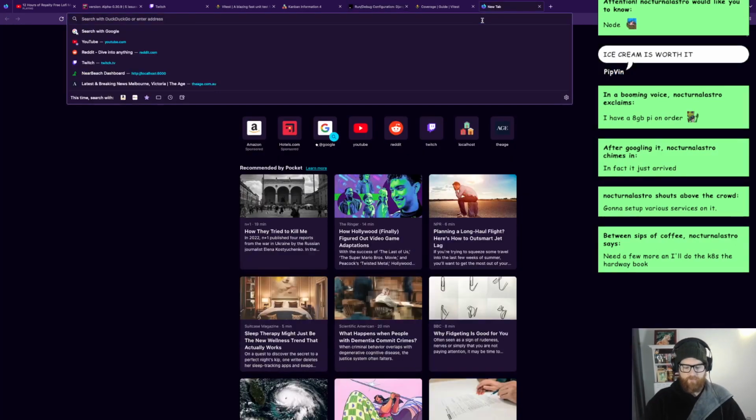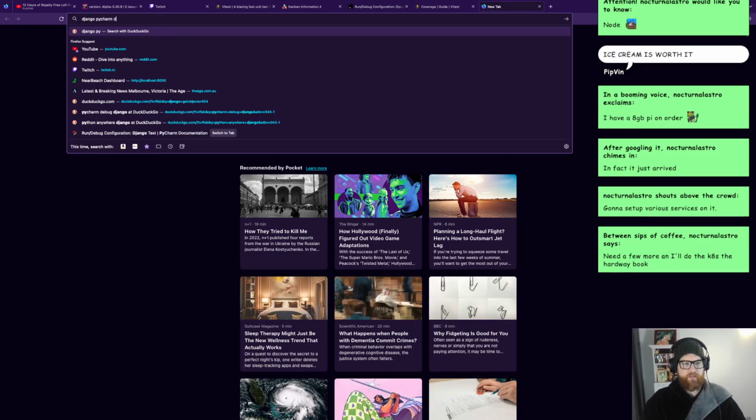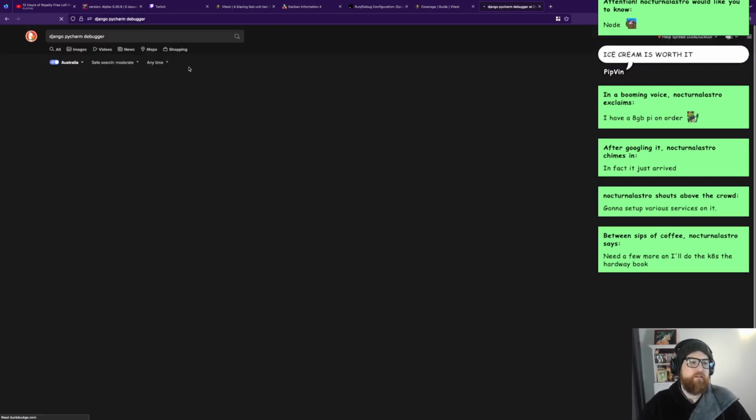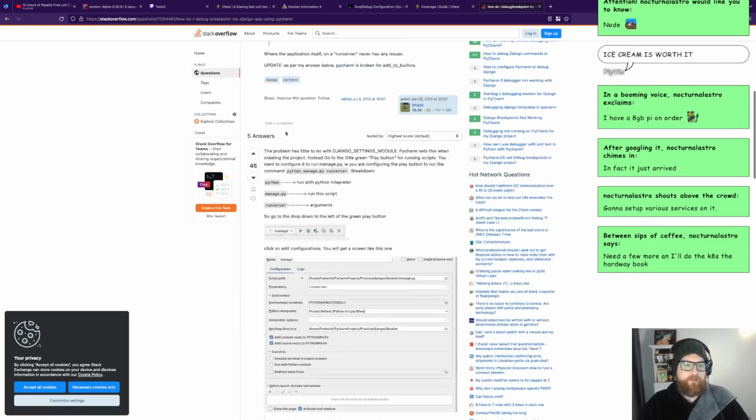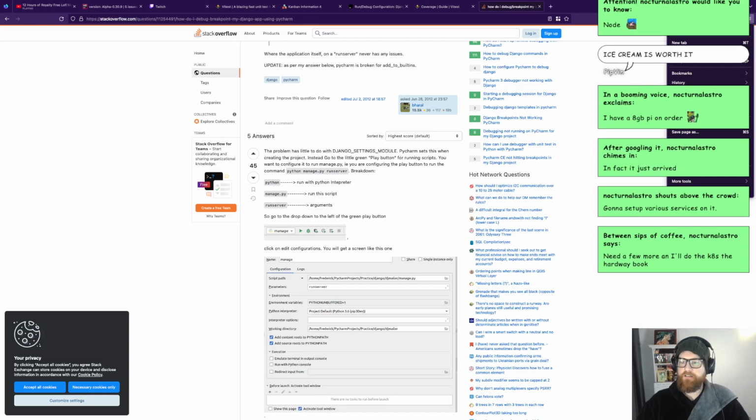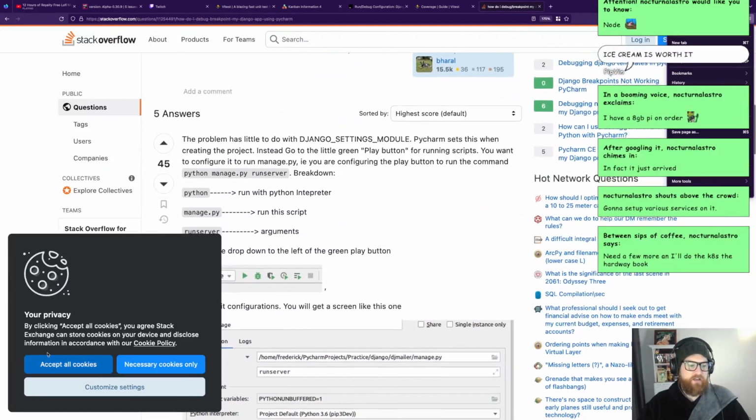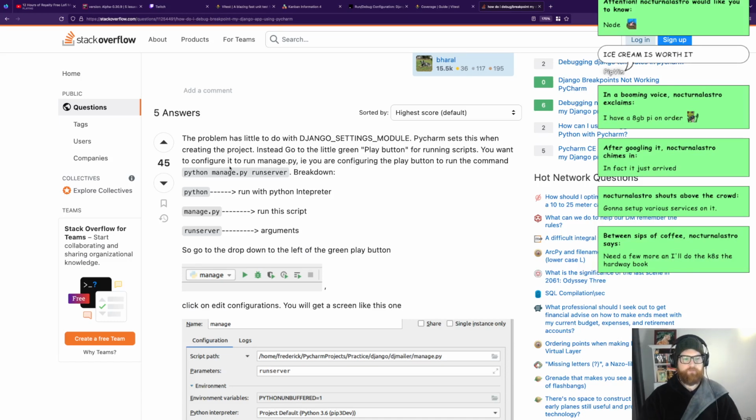Okay. Django PyCharm debugger. Do I debug breakpoints in my... Yep. All right, let's just open this up so it's bigger, because it's necessary cookies only. The problem has little to do with the Django settings module. PyCharm says this when creating a project. Instead, go to the green play button for running scripts. You want to configure the run manage.py, i.e. you're configuring the play button to run the command. So breakdown: Python, manage, arguments.